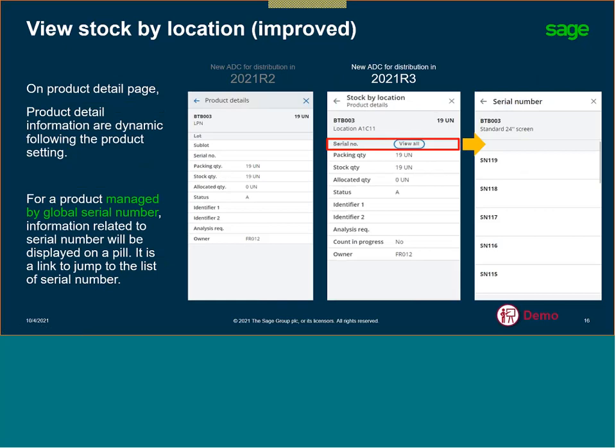You can see also the stock by location. Here it's a bit different because we are managing serial numbers with the global method. So it has also been updated. So now if you select your stock by location, in this example BTB003 in the location A1C11, the system gives you the details, and if you click on View All, you will have all the serial numbers for this product.